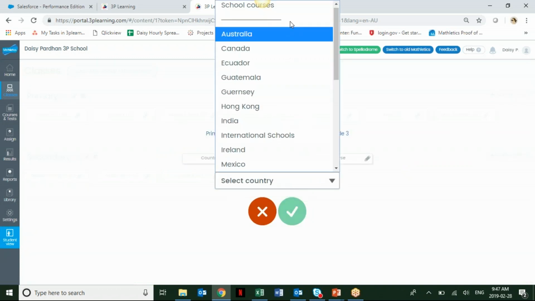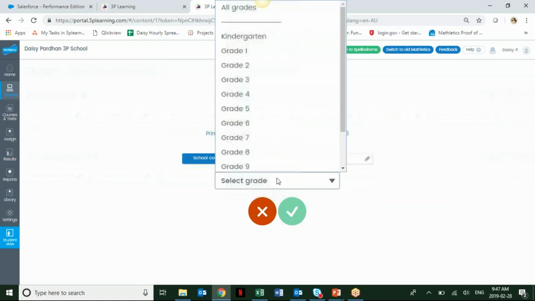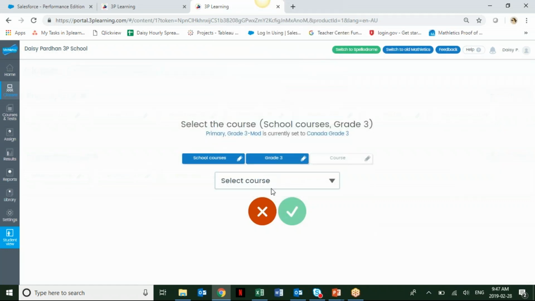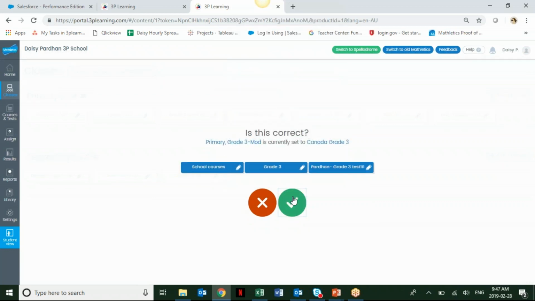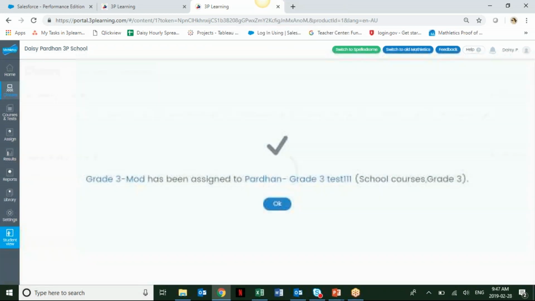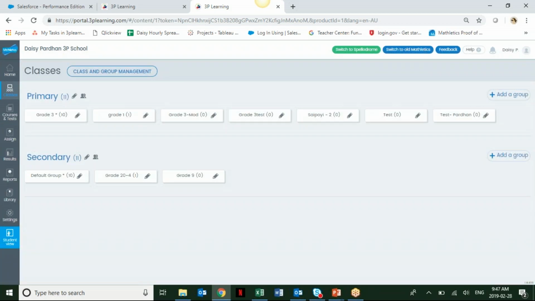Again, choosing my school course, filtering by grade, and again, finding that course. So there are a couple of ways that you can make those adjustments. Okay, so that's how you would allocate to a group of students.